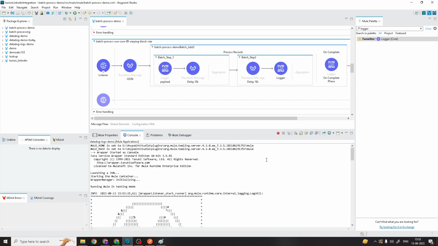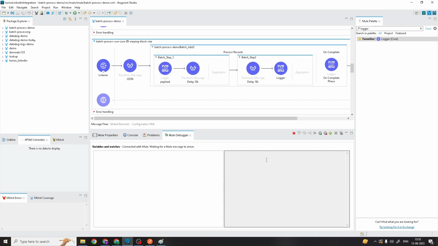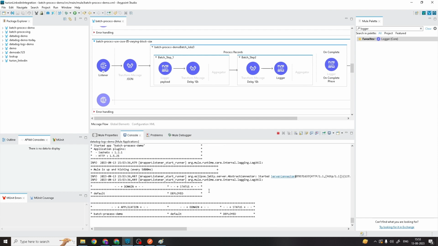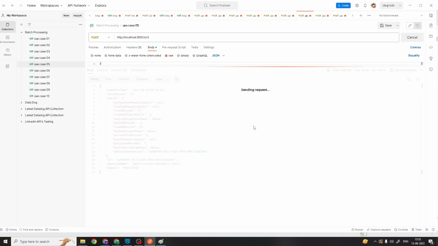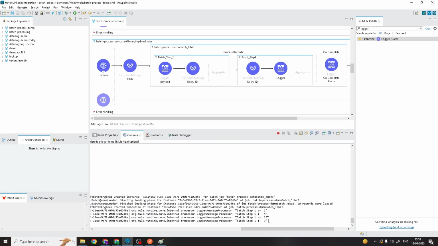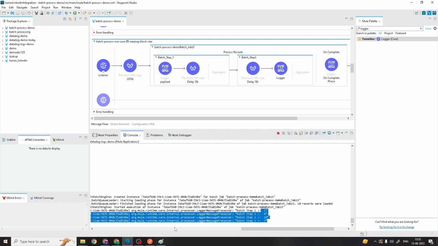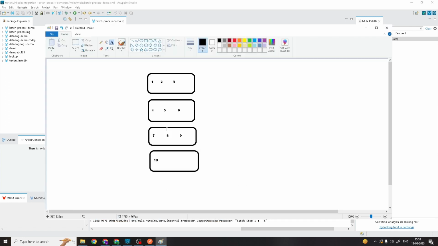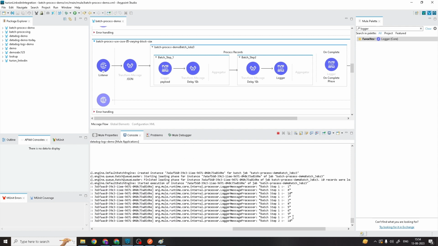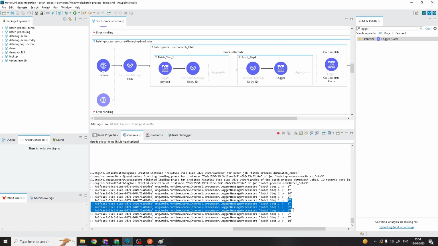And also this time we have another batch step, so we will see how the other batch step works in parallel. So guys, the application has been deployed, so let me hit it from Postman. The loading phase completed, we got the response. In the console, you can see 1, 4, 10 and 7 have been printed, so 1, 4, 7 and 10 were printed in parallel. In another step, 2, 8, 5, 6.